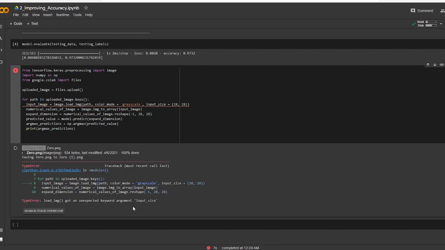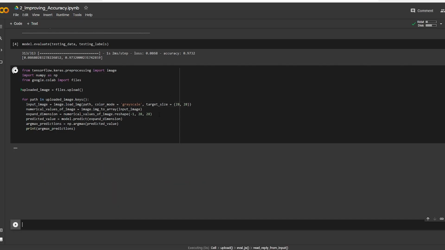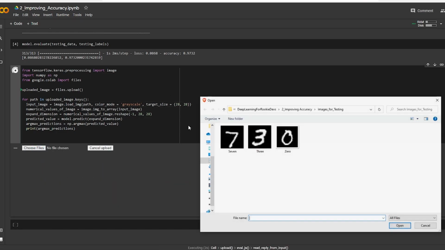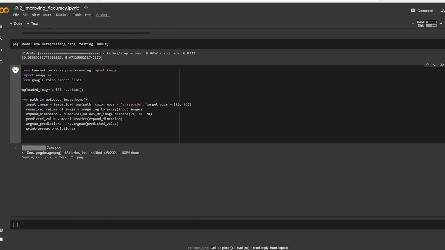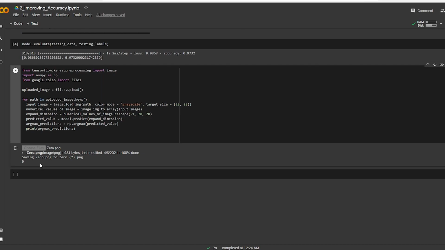Load image got an unexpected argument. Okay, it is not input size. I think it is target size. Let us try it. Target size. I think that is the right way. I'll say choose files, open, and we have it. Okay, so it is actually saying 0.